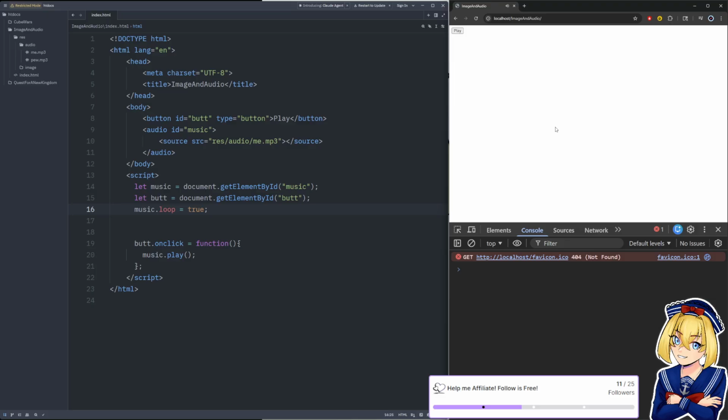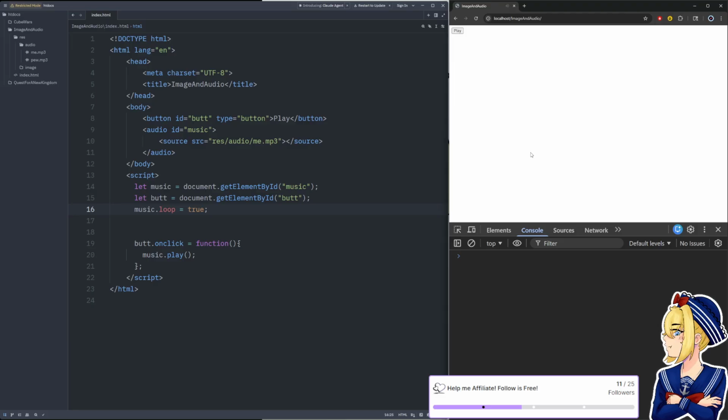And it plays again. And it's gonna keep playing forever until we tell it to stop. That's enough of me. So it's gonna keep looping until you tell it to stop, or you tell it to stop looping, right?